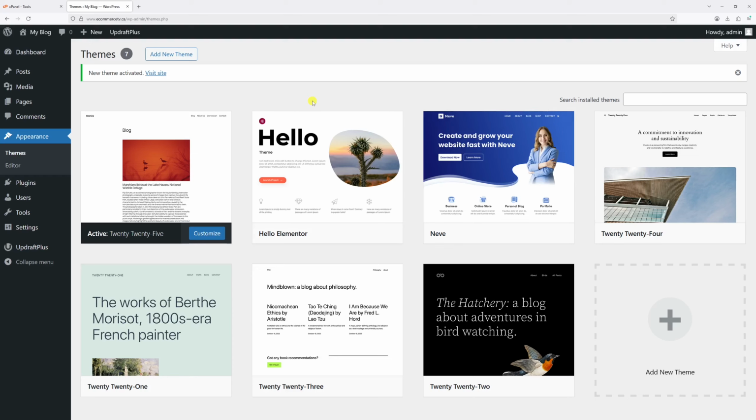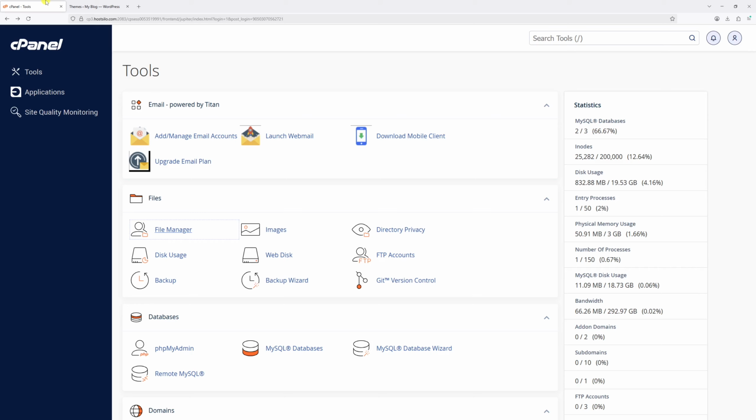In this video, I will show you how to find the functions.php file of your WordPress theme using the file manager. And for the purpose of this example, let's find the functions file of my active theme, which is called 2025. So at first, log into your hosting account and then go to control panel areas such as cPanel, and then look for the file manager.